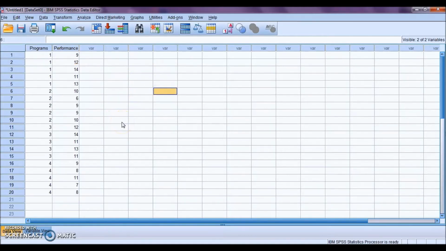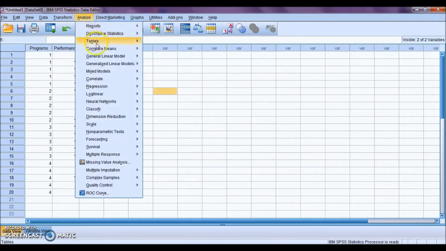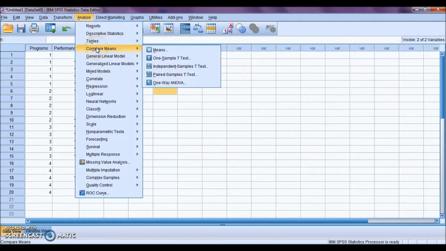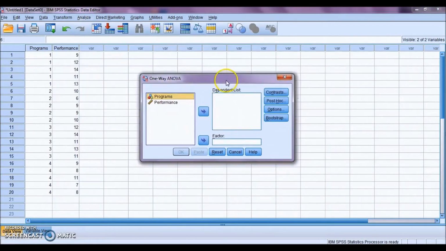Alright, as we are going to perform the ANOVA, you just go to the Analyze menu here and click Compare Means as we want to compare the means between the four programs. Then click One-Way ANOVA. Here you can see this is the dependent list and this is the factor. Dependent list is actually our dependent variables. So for this question, our dependent variable is the performance. You just click the performance and click this arrow. And for the factor, factor here means our independent variable. So programs is our independent variable.